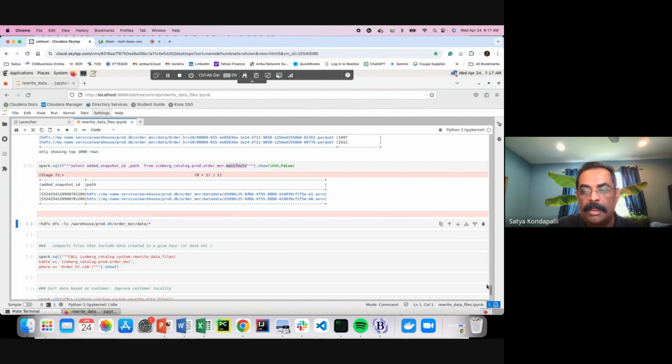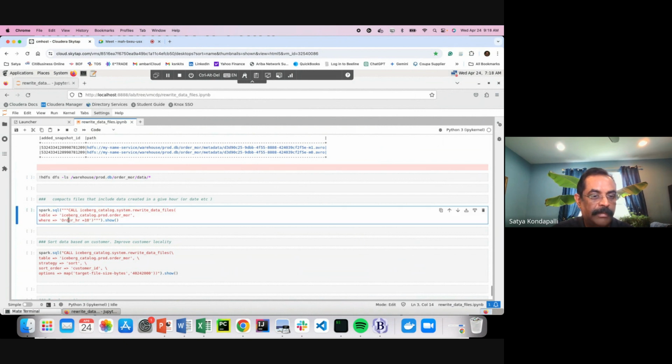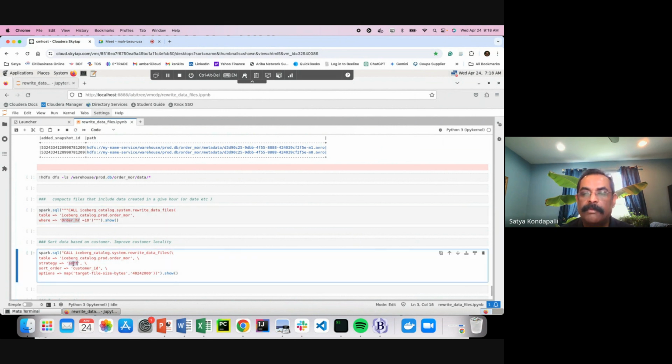Okay, and there are other approaches. Let's say your table is so big you don't want to rewrite the entire table. If a table is partitioned, you can, for example, use a where clause, and then do rewrites only in that particular partition. This basically does the bin pattern. But if you want to explicitly sort, you can define the sort strategy and on what column.